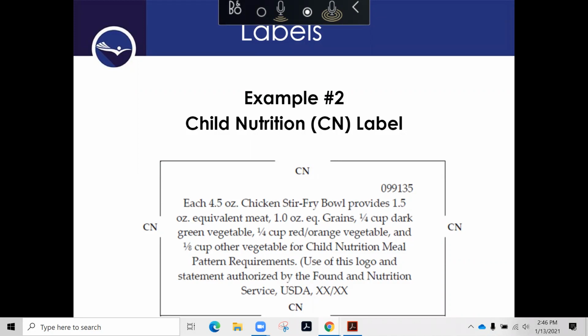This particular example tells us that this 4.5 ounce chicken stir-fry bowl provides 1.5 ounces of meat, an ounce of grain, and a 1/4 cup of dark green vegetable, as well as a 1/4 cup of red orange vegetable, and 1/8 cup of other vegetable for the child nutrition programs. The child nutrition labels or product specification sheets are going to be the documentation that demonstrates that you have met meal pattern requirements.